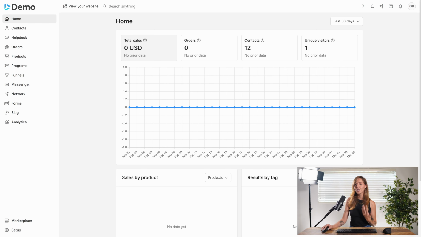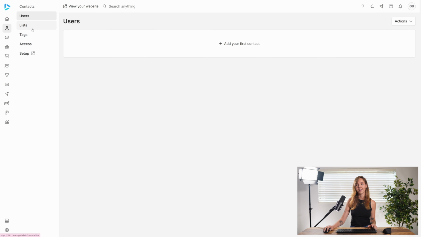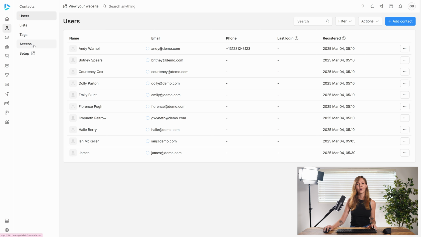So I'm going to use the example of a program for this video to show you how you can use access cards to limit access to certain parts of your programs. So let's first create an access card. What I'm going to do is navigate over to Contacts by clicking on Contacts over here on the left-hand side. And then I'm going to click on Access.